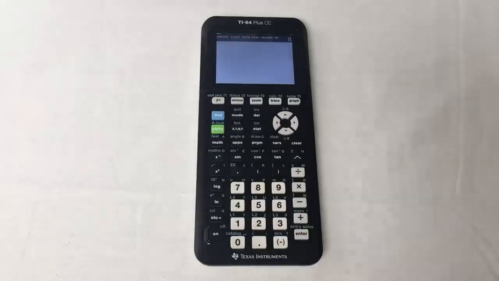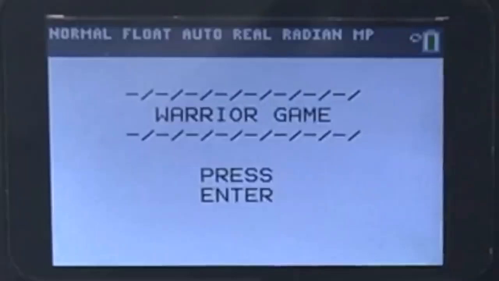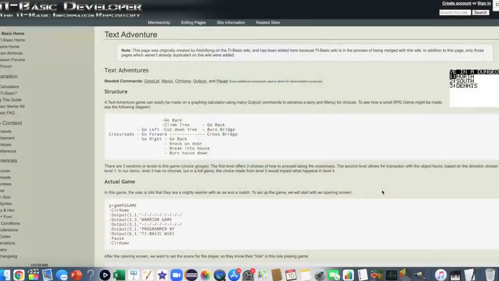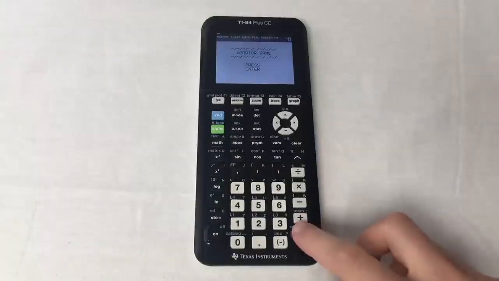And if everything went according to plan, my game should be downloaded on this calculator right now. So we are going to press the program button, and there it is, RPG. Press enter to select and run. So this was part of the TI Basic Developer tutorial. It was called Warrior Game, so I just left it as the same name. We're gonna press enter to begin.